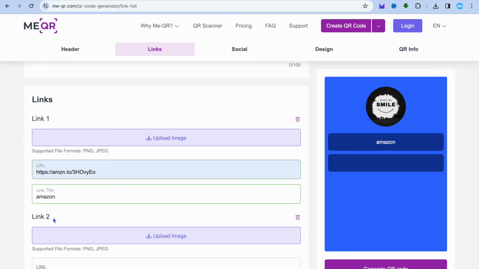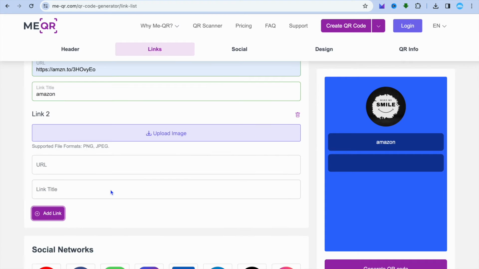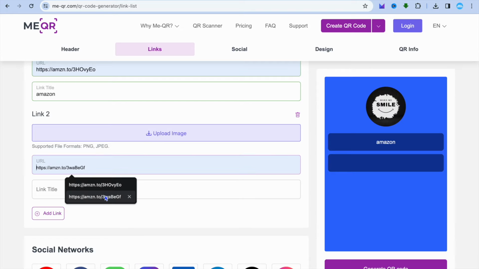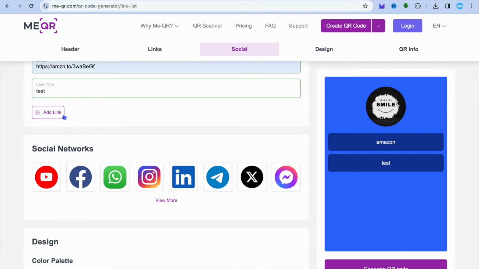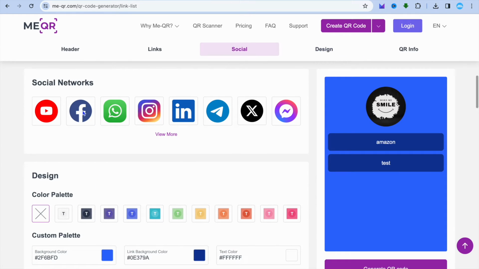Then you can add another URL, as you can see right here. And you could upload an image if you want. And I'm going to be adding in a second URL, as you can see right there. And you can continue adding in more URLs, or you can add your social network. So you can, for example, add your Facebook page, your WhatsApp, or your Instagram page.